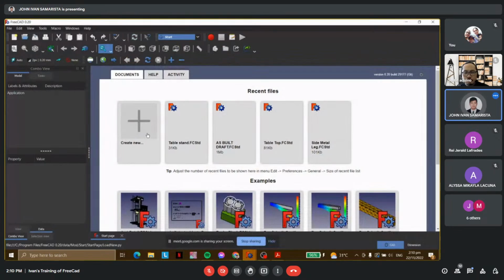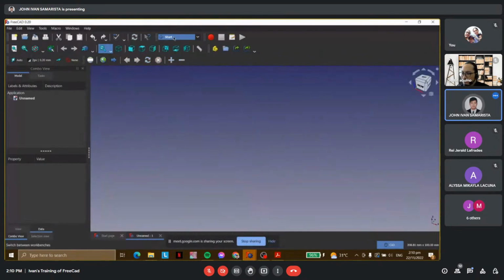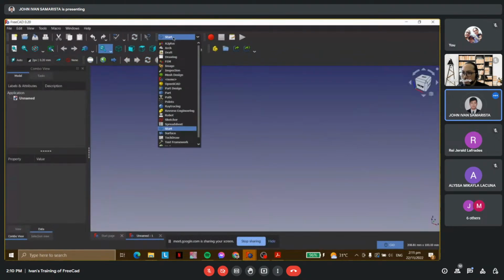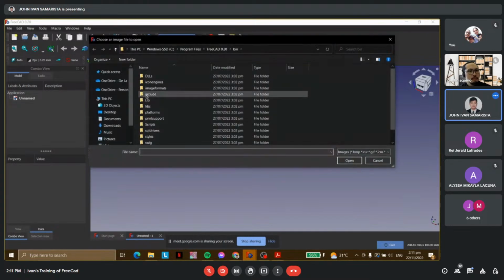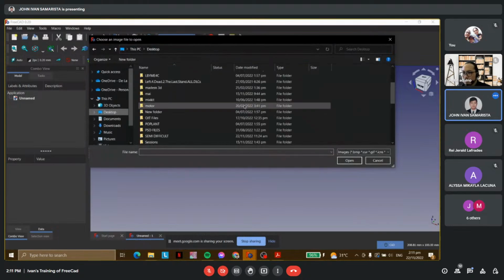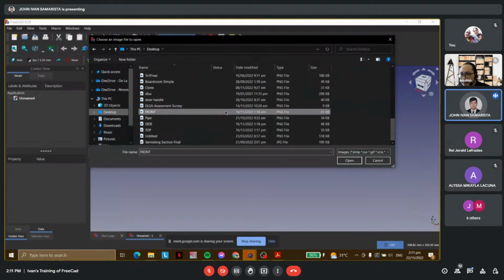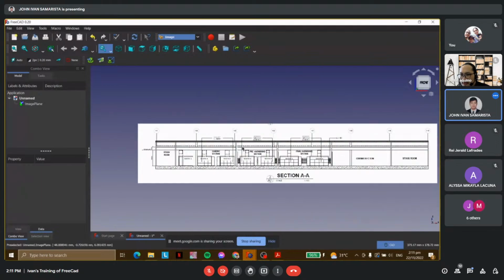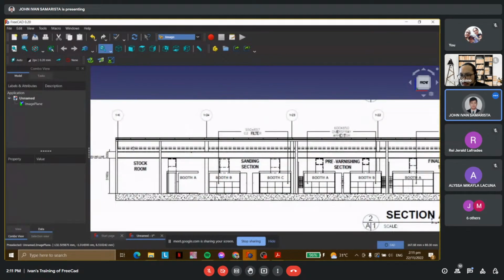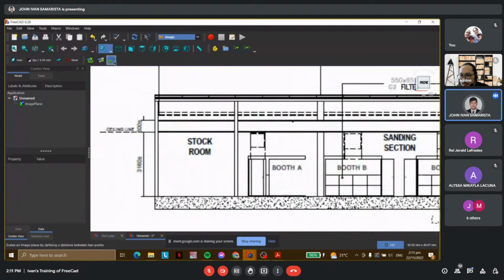So first we create a new file, and then we start by importing the image. We go to the Image workbench, and then we create an image plane. From that, we just need to select the front, and we want that to be on the front plane, and then we scale it using the scale image plane.